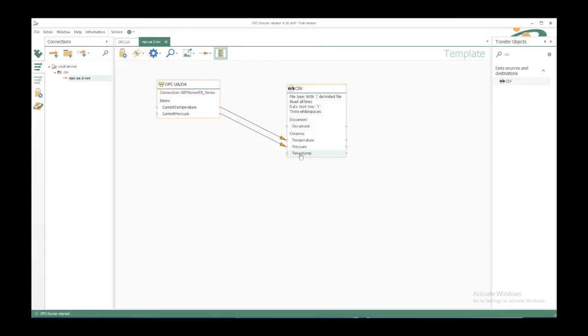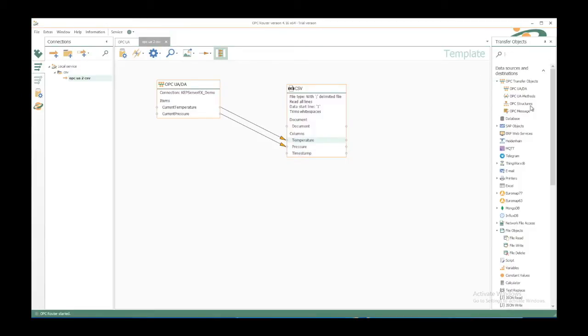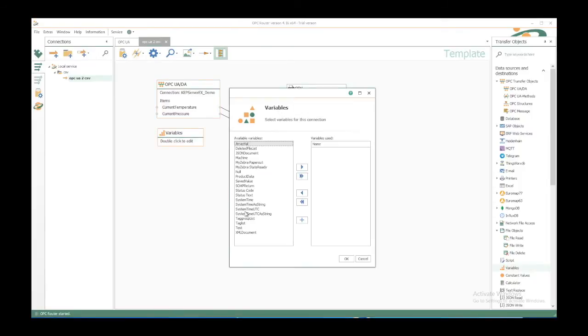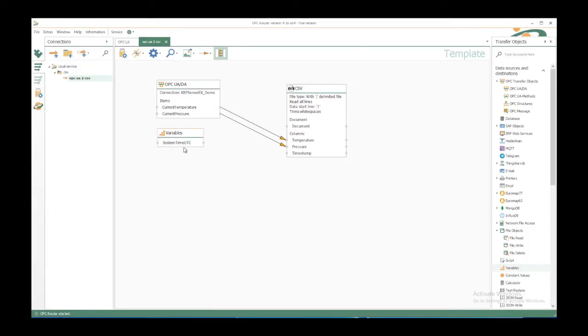And in this case, we would use the timestamp out of an OPC Router variable that is always predefined. So we have our variables transfer object, insert it here in this connection, double click and select the predefined system time UTC and move it to the right. You also could use double click to insert it. It's just how you like it. And we connect the system time UTC to the timestamp.